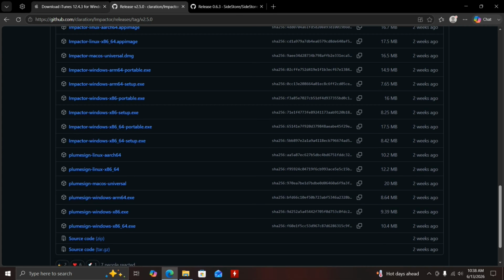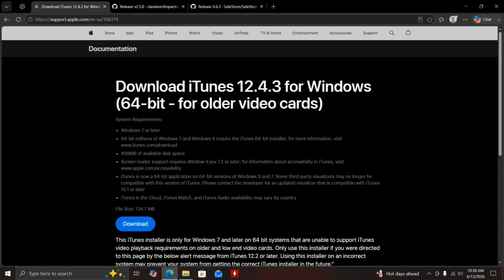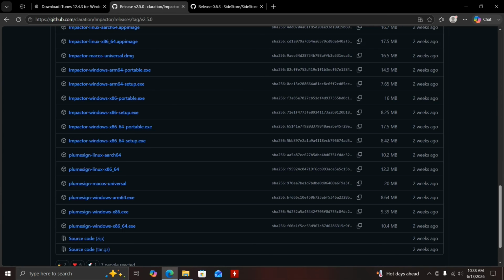Before you install it, make sure you have iTunes installed on your Windows PC. You can get iTunes easily from the official Apple website. Get it from here, install it, and restart your computer once so it detects your devices. Once done, now you can install Impactor like any other app. Once it is installed, you're good to go.